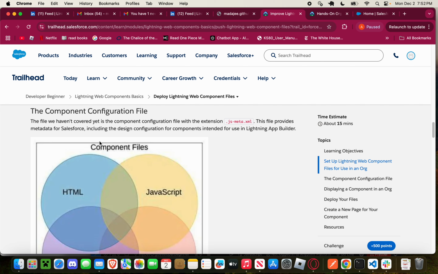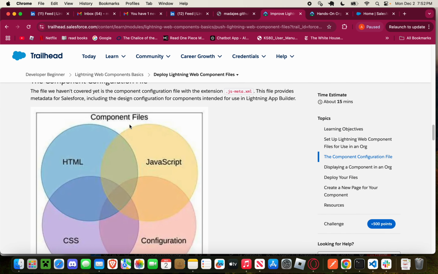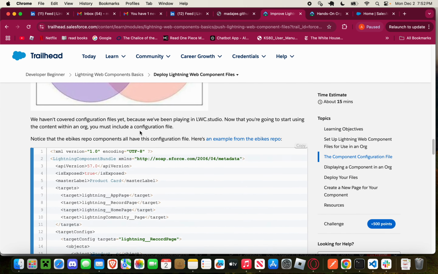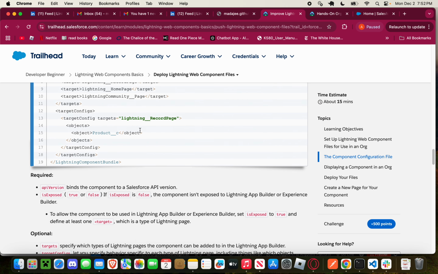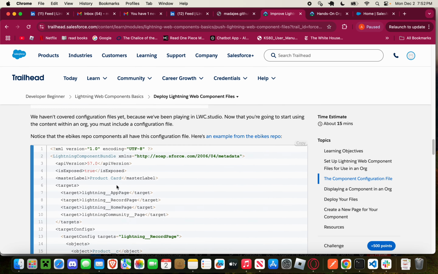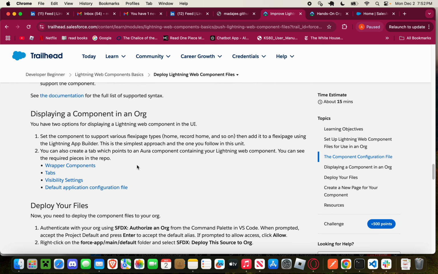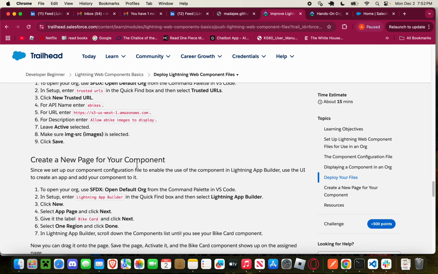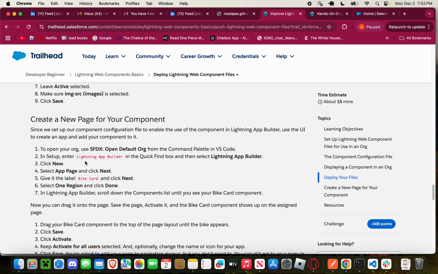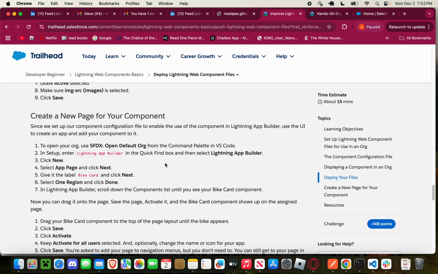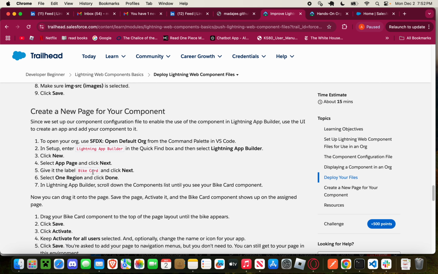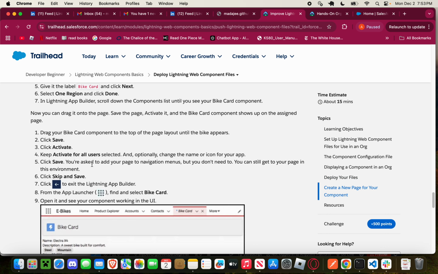So here it talks about the component files which get pushed, and then the configuration file is how we decide which Lightning page the component is targeted for. Now, once we have the component available, we can add that component to the app pages.